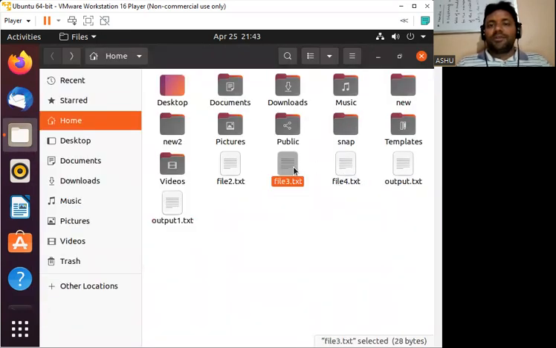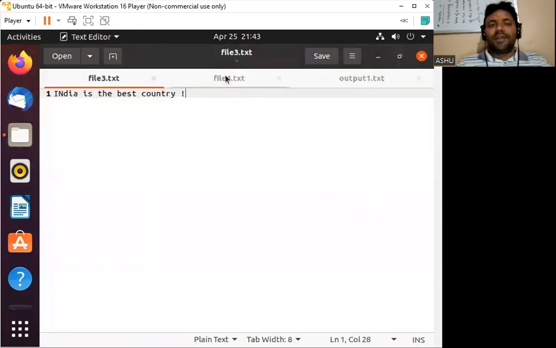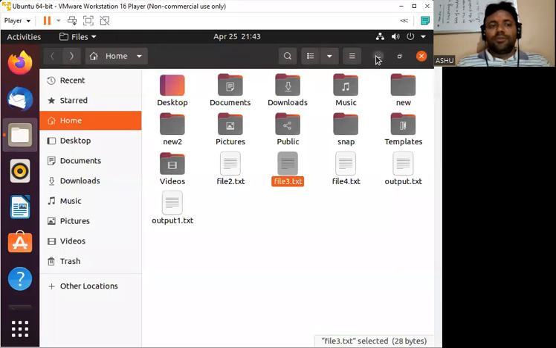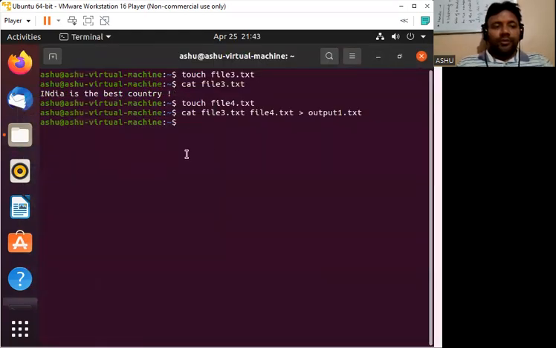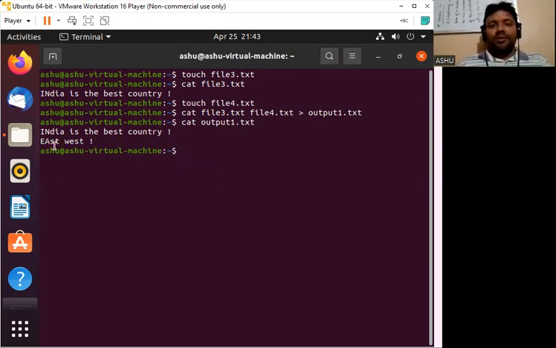The content of these two files you can copy into a third one. This is file 3, this is file 4, and you merge them and put this content into output 1.txt. So this is another beautiful use of cat. If you run cat output 1.txt, you will see the outcome also appearing on the terminal. This is one good use of the cat command.